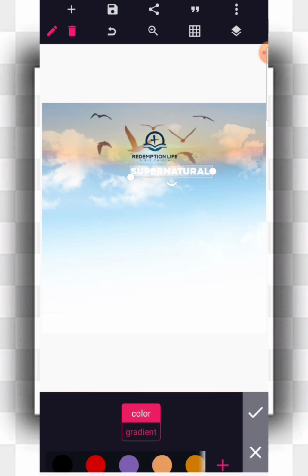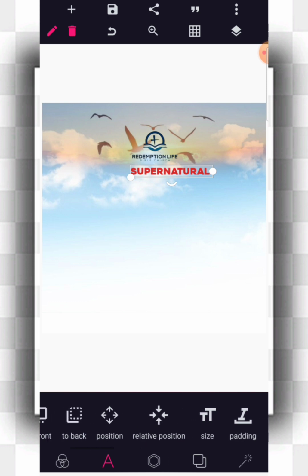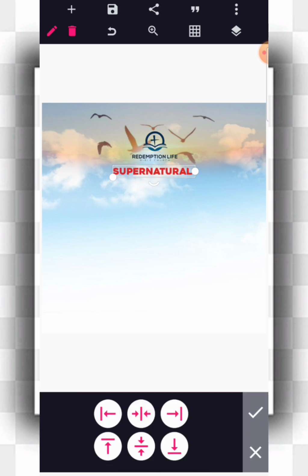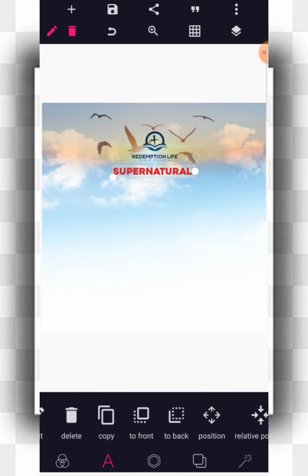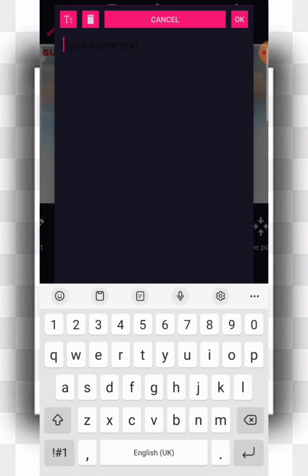Now change the color of it to pure red, and after changing it to pure red, click on relative position and make sure that it's also in the middle. After doing this, copy this supernatural, double tap, delete it and write grace.